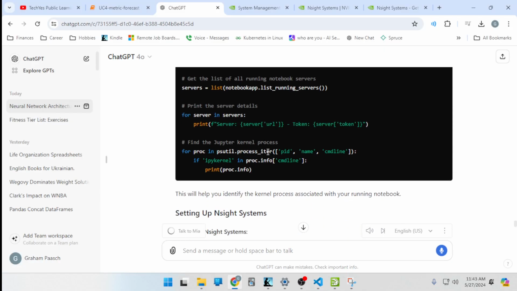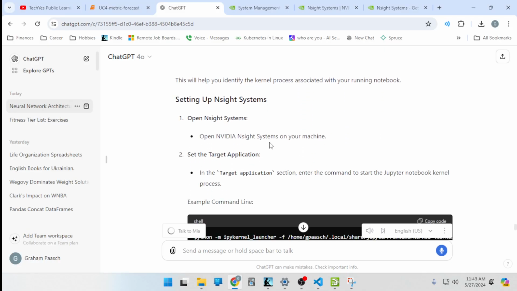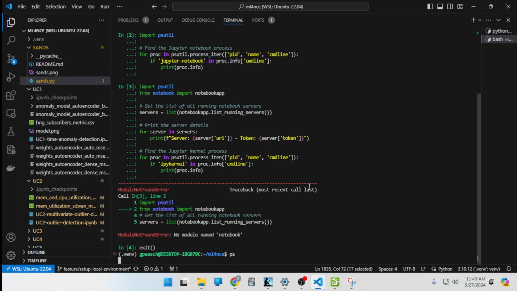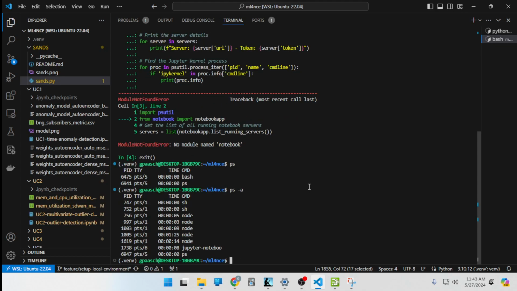Each notebook runs in a separate kernel process. You need to identify the specific kernel process to profile it. Using psutil to find the kernel process, run the following code snippet in a separate Python script or within the Jupyter Notebook to find the PID of the running kernel. This will help you identify the kernel process associated with your running notebook. Found it. Setting up Insight Systems.